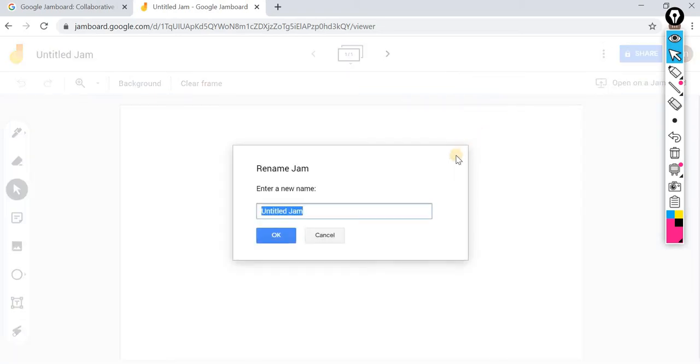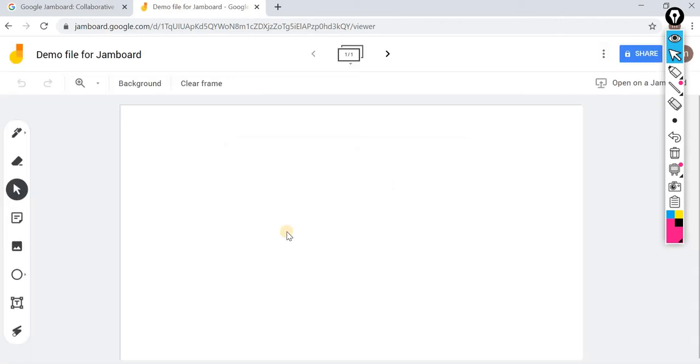I can rename in the beginning itself. So let us say demo file for Jamboard. Okay, now you can see that again I will use the highlighter to explain. So this demo file for Jamboard is renamed. Now it is available. Now at the end you can use it to download as a PDF file. I am coming back to the cursor option.